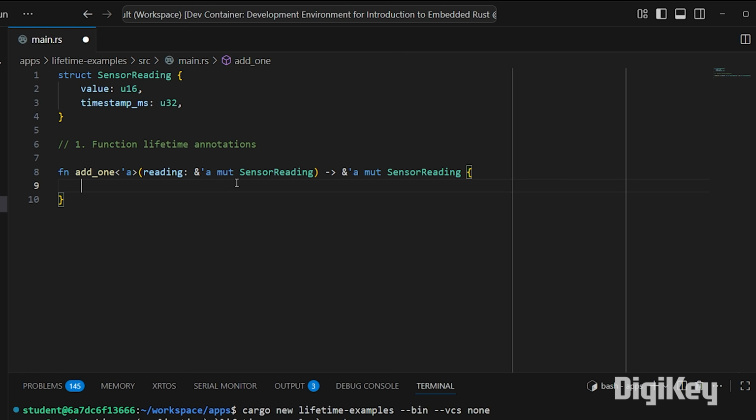Note that we are not modifying a lifetime here. That's a very important distinction. This is only helping the compiler understand our intentions with the lifetime of these references. So in our function, we're just going to increase the value of the reading by 1 and then return reading. Let's create our demo to test this.